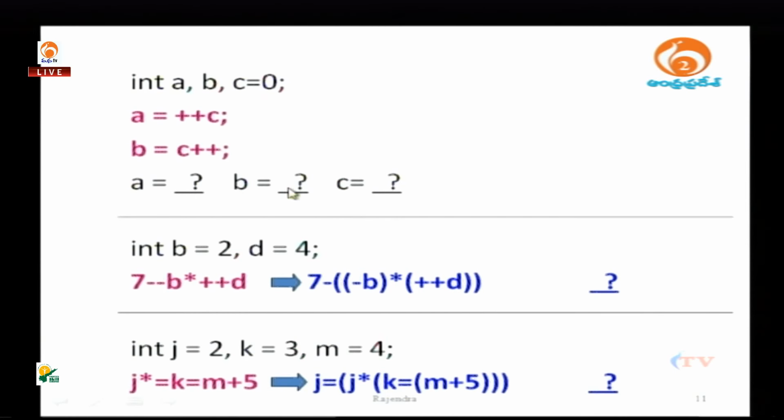B equal to C plus plus. B equal to C plus plus means 1 only. The old value is displayed first. Now C equal to what? Now 2. C value is equal to 2. First 0, 1, 2. That is the answers.